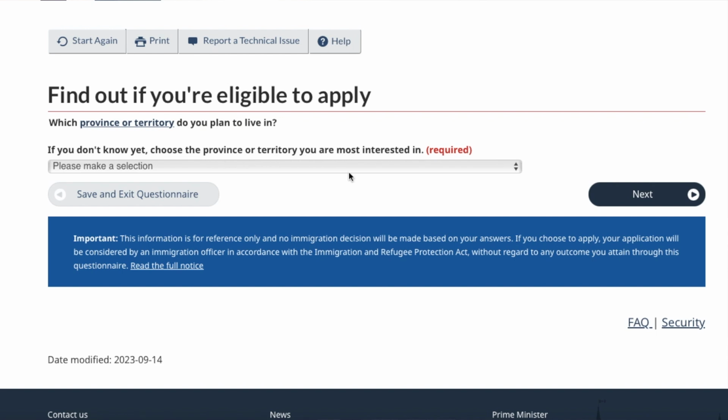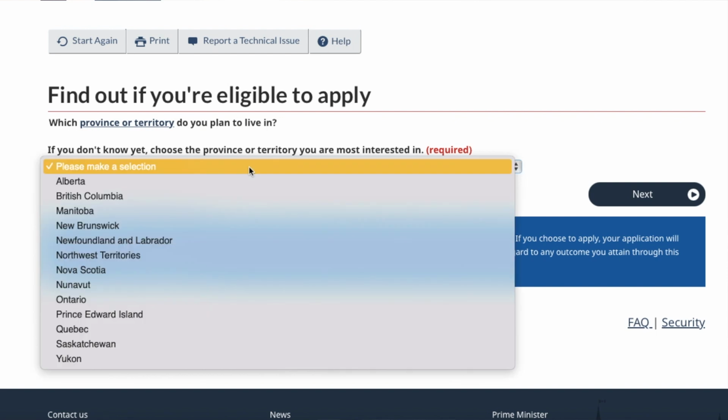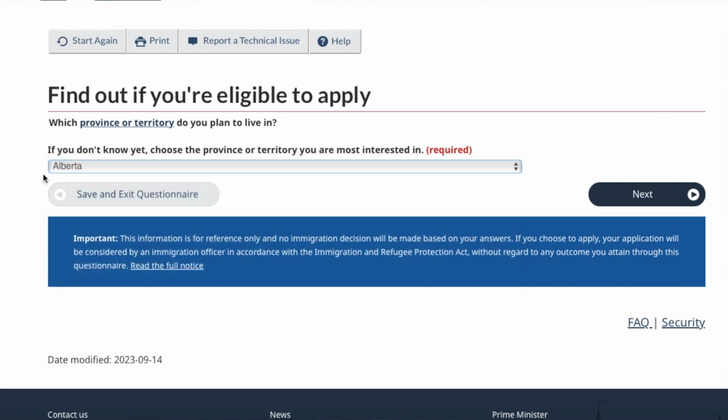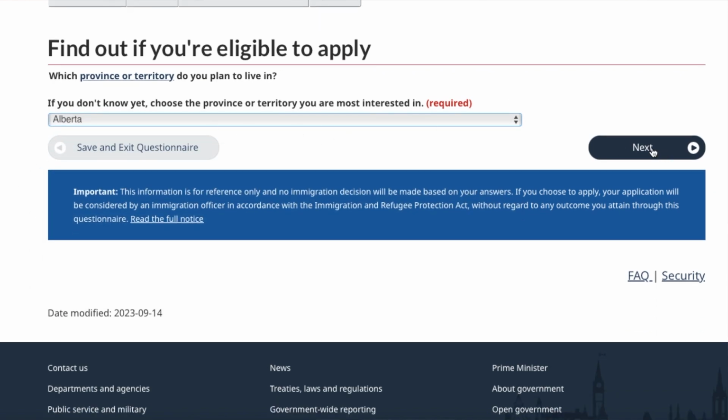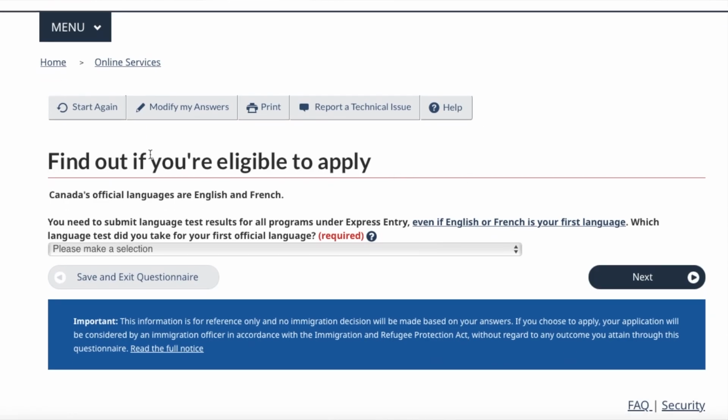Okay, first of all, let's say for example here you have already chosen. Click the drop down button here, and I would advise, my personal recommendation, Alberta. Click Alberta and then click next. Fantastic. Now find out if you are eligible to apply.